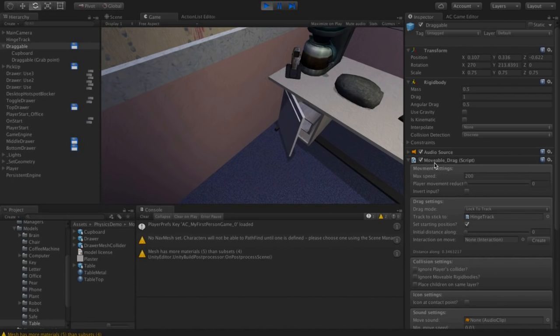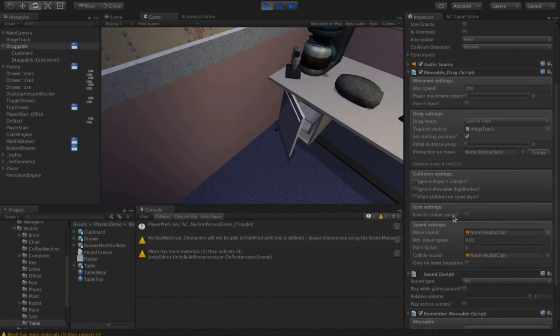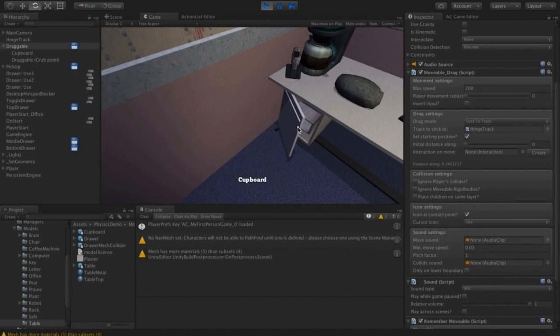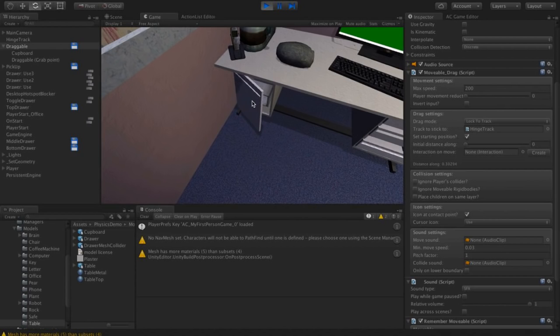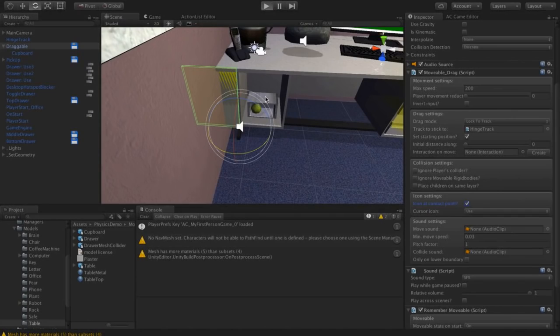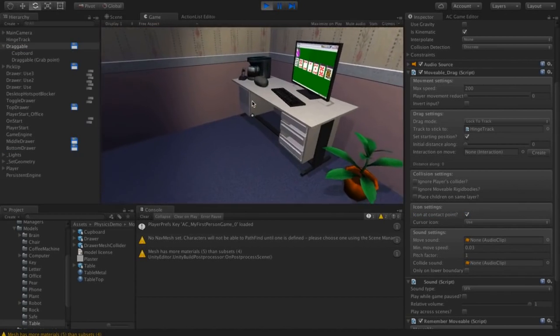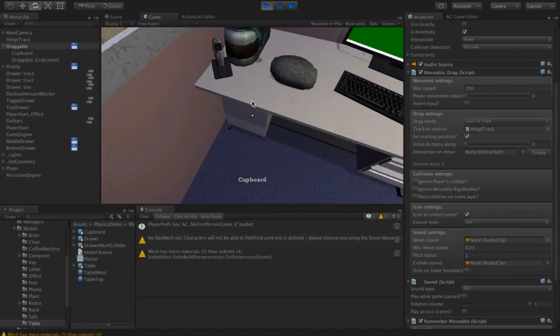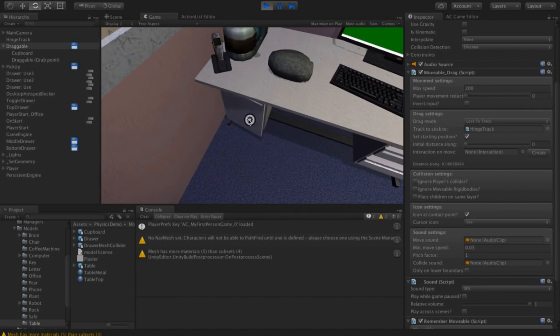So back to the movable drag component, where it says icon settings, I'm going to check icon at contact point. So now when I click and drag, oh actually I need to restart the scene for that. When I now click and drag, this use icon appears, and it just makes it a little easier for us to see where our hand, if you like, in 3D space is grabbing the cupboard.